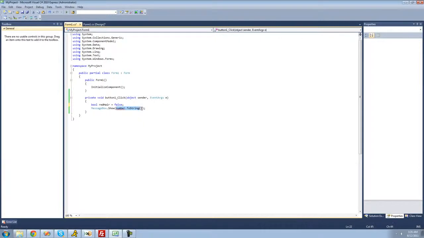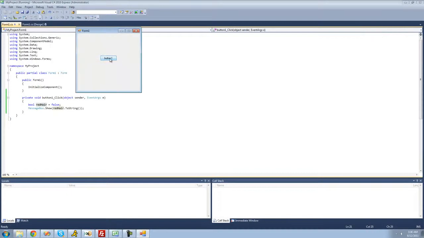Now to display this red hair variable inside of a message box, we're just going to want to type out red hair and then .toString. So again, we're just going to convert it into a string. And now it'll convert this red hair variable into a string. And again, we're not going to get a message box saying red hair .toString. We're going to get a message box saying false, because we're converting this red hair variable into a string, and red hair represents false.